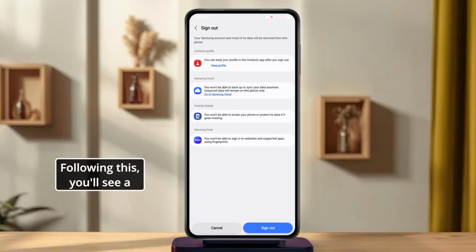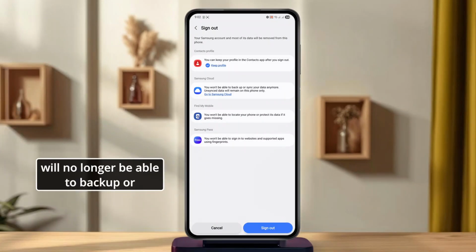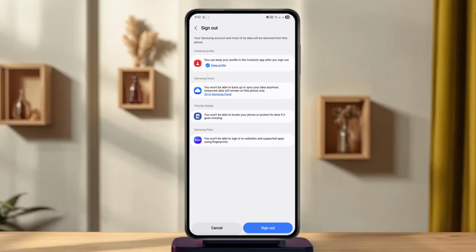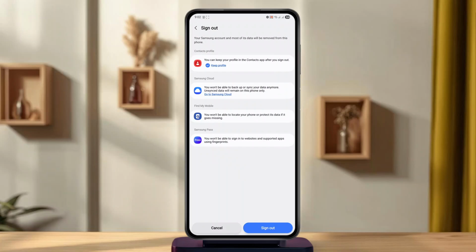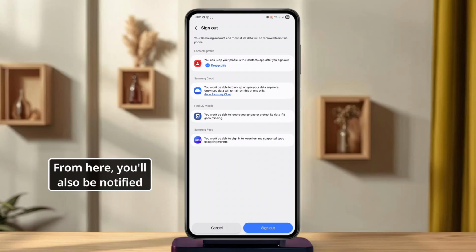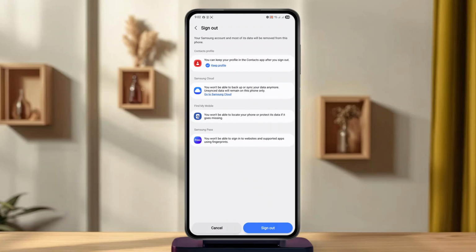Following this, you'll see a warning message letting you know that after signing out, you will no longer be able to back up or sync your data to Samsung Cloud. Once done, you'll also be informed that Find My Mobile will no longer work, meaning you won't be able to locate your phone or protect its data if it goes missing. From here, you'll also be notified that Samsung Pass will stop working after signing out.